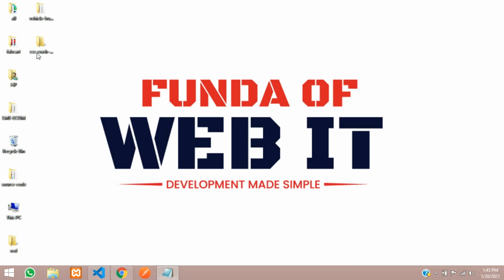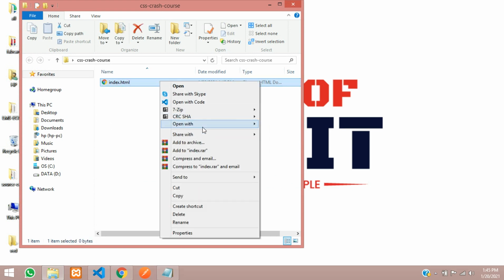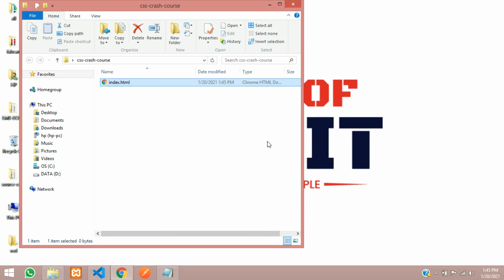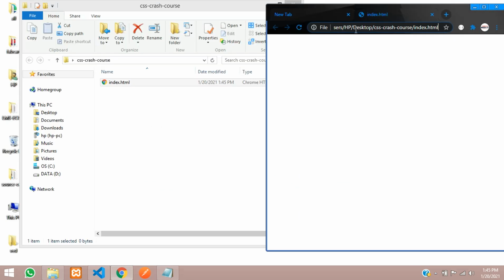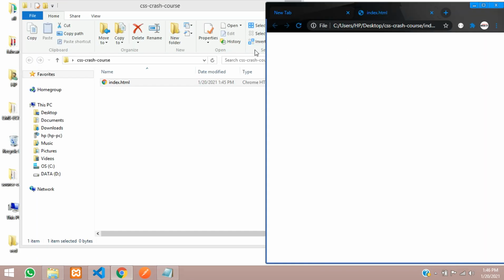So let me show you in my folder over here. Here is the folder, and you can see the file index.html. Now let's open this with the help of Google Chrome, where you can see the output of it, your index.html path. Let me make it small and align it. Okay, now let's open VS Code.